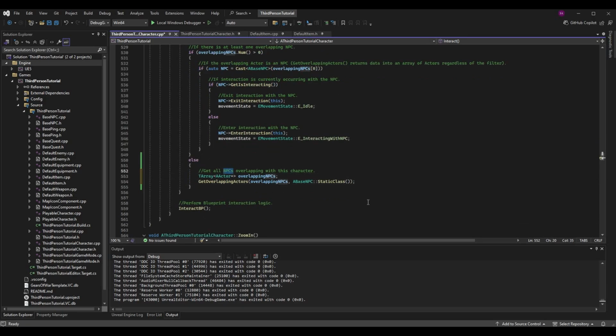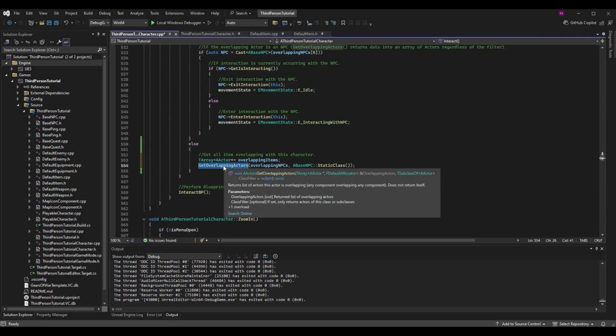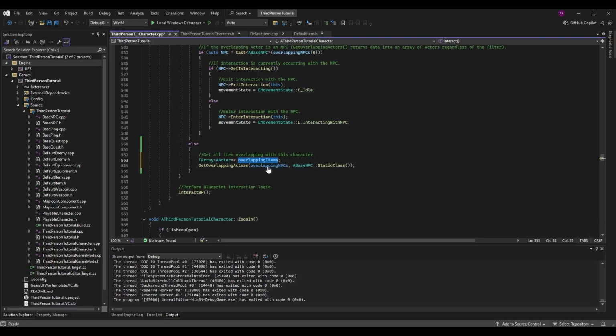But we want to get all the overlapping items. So get all items overlapping with this character. And we're going to make a TArray of actors, and I'm going to call it overlapping items. So TArray, AActor pointer, OverlappingItems. And then we want to call GetOverlappingActors, which is a function that Unreal has on actors, which determines any actors that are overlapping any component on this actor. And we want to use our overlapping items here. And for the type of class that we're using, we want to use a base item. So this is the filter, this section here. This determines what class we're looking for that's overlapping with this item.